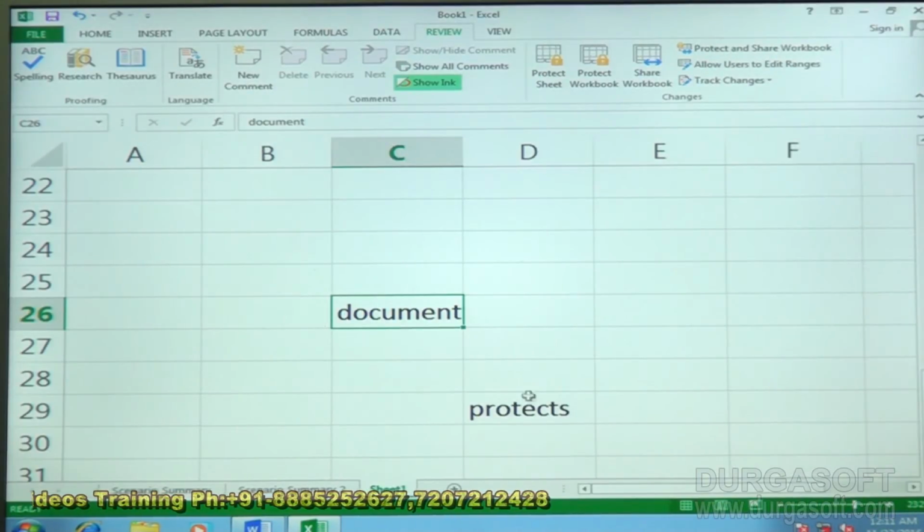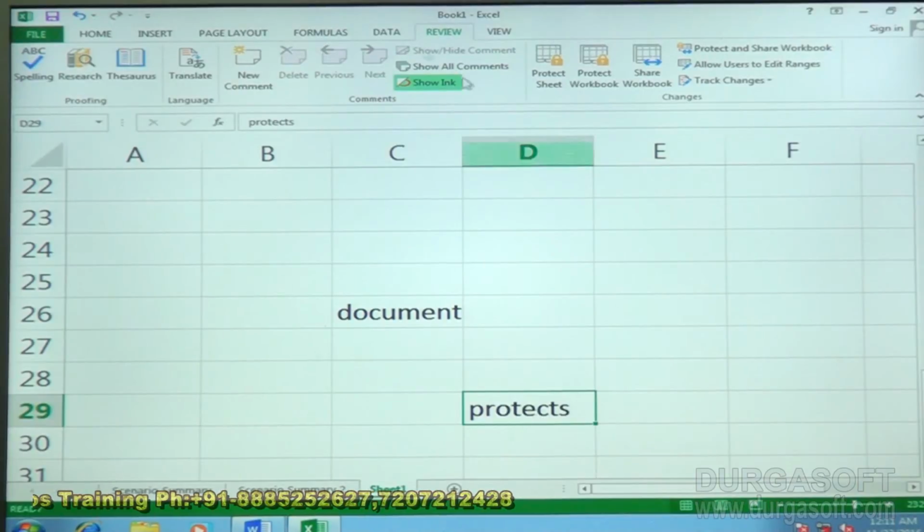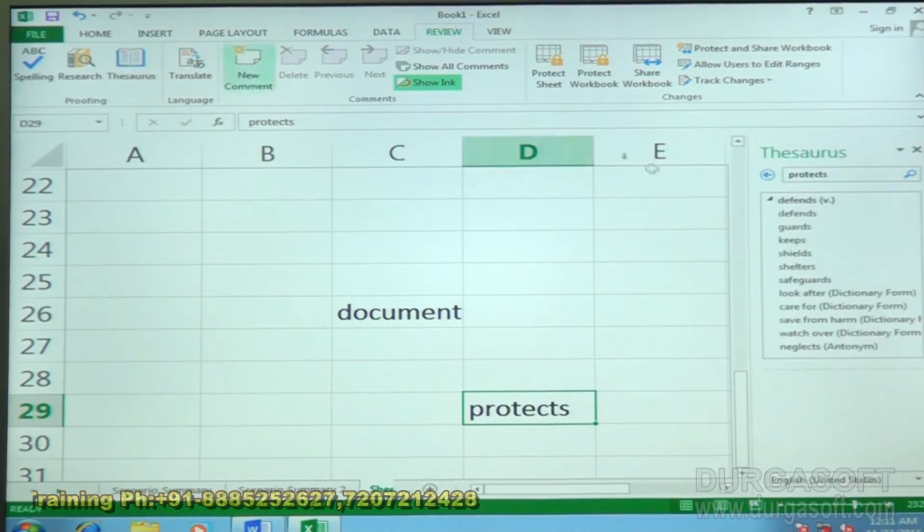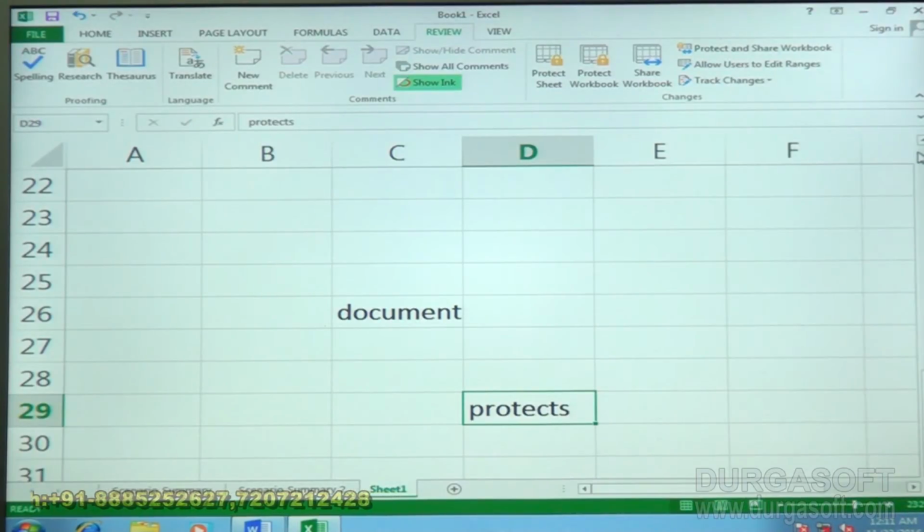And next one also, if you want to see, just place the cursor on the word and go to thesaurus. We can see defense, guards, keep, shield, shelters. So these are the points which we can use in the review menu bar. And if you want to translate to a different language other than English, we can translate here.